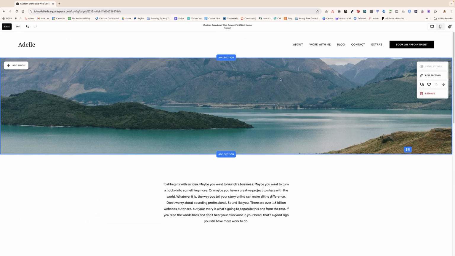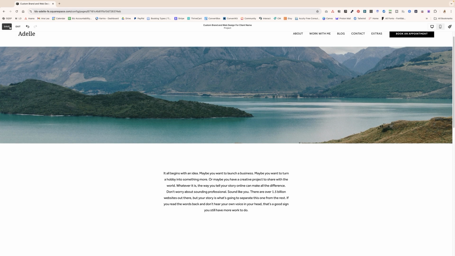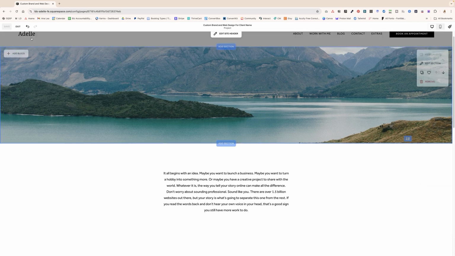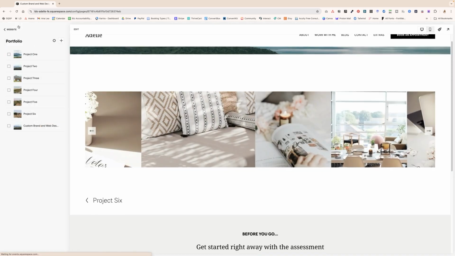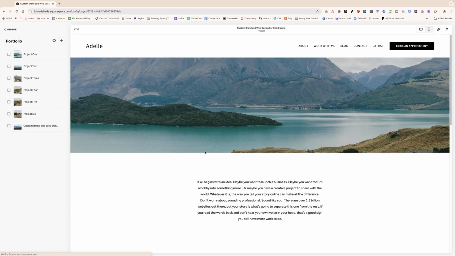And then once you're done putting the project together, click Save, and this will essentially immediately publish the project to your portfolio. So there is no drafts option like there is with the blog collections. As soon as you create a project, it will immediately be published.